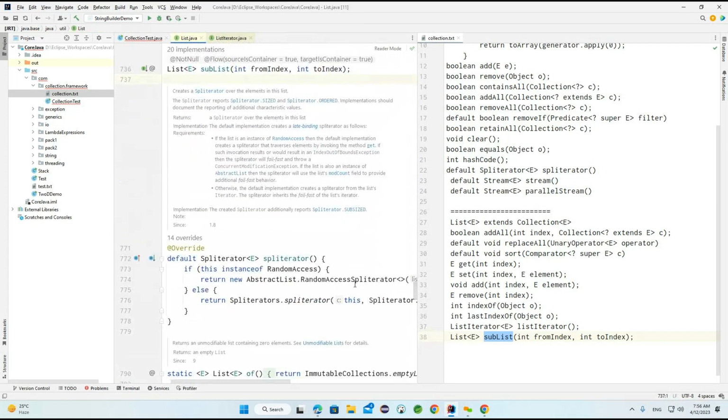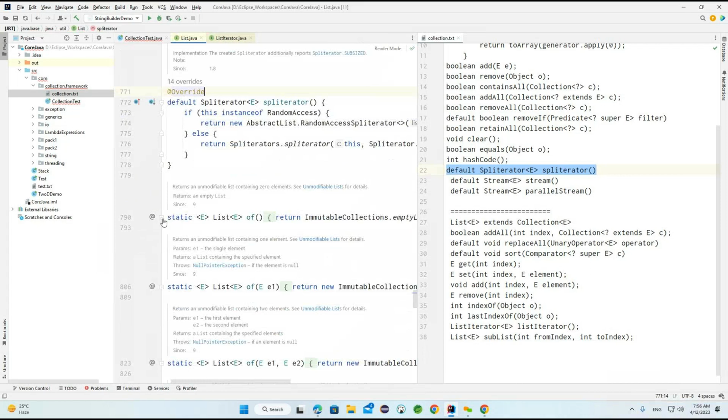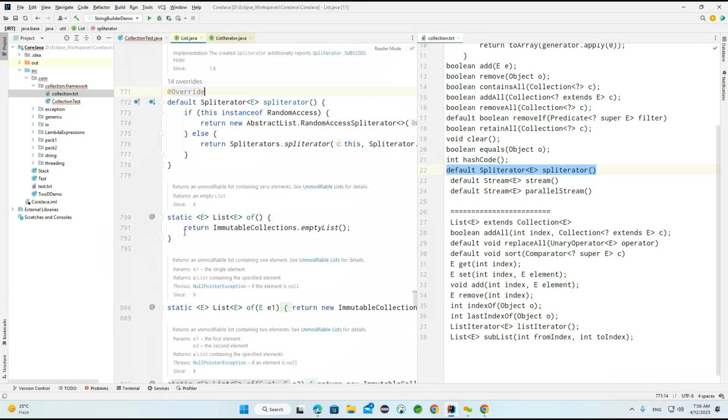Okay, now if you go for this particular default method, we already discussed spliterator, which is coming from here. So this is one more spliterator. We'll discuss later what exactly it will do. Now if you see this of method, we'll observe how exactly this of method is working. Now if you observe carefully, ImmutableCollections.emptyList, whenever we are calling this particular of method, internally what is it returning?